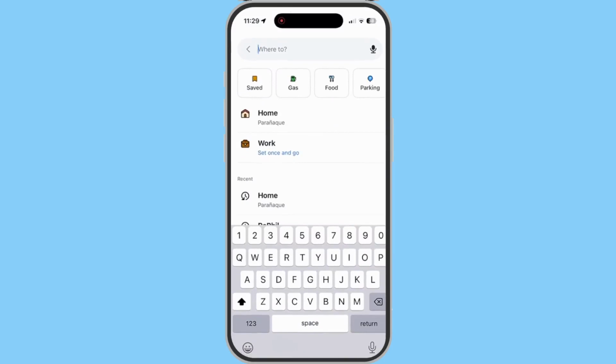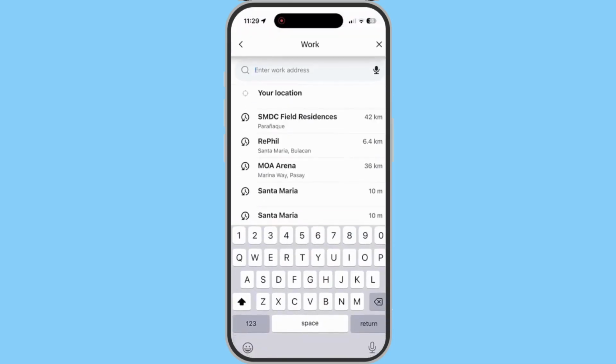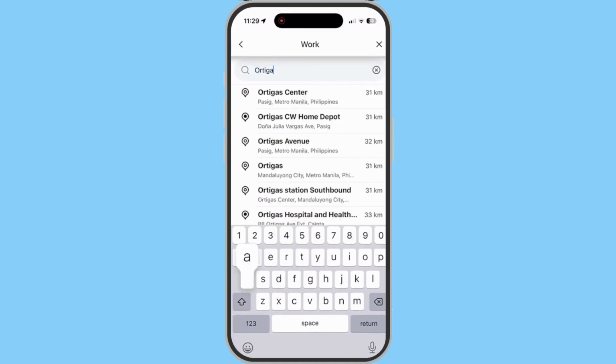Now look for the Work option. It usually appears near the top of the search panel, alongside Home and other shortcuts. Tap Work to open the entry screen for your workplace. If you've never set it before, Waze will guide you to add it. If you already have a work address saved, this is where you can update it by entering a new one.